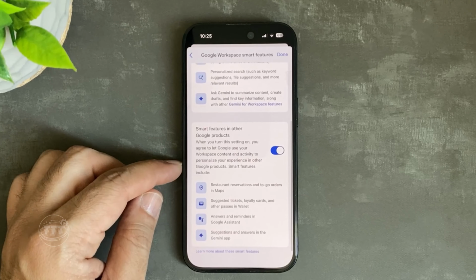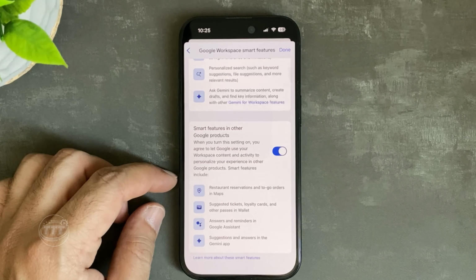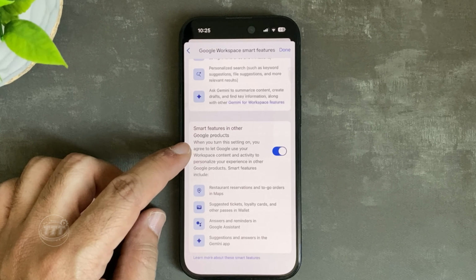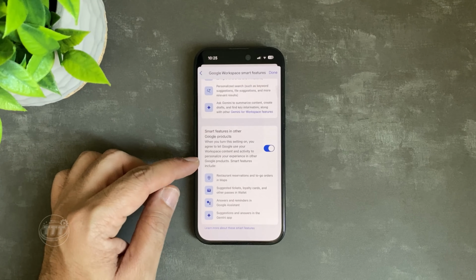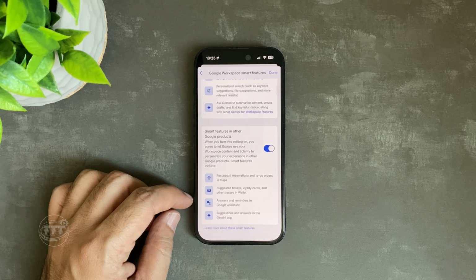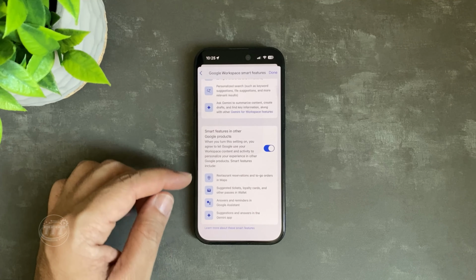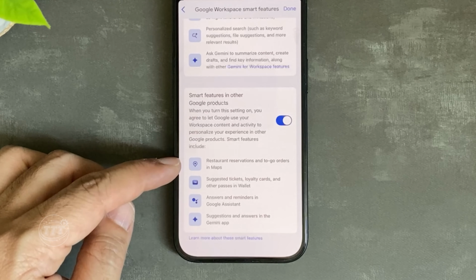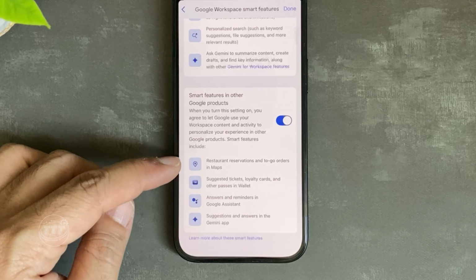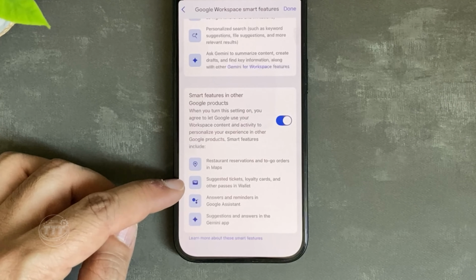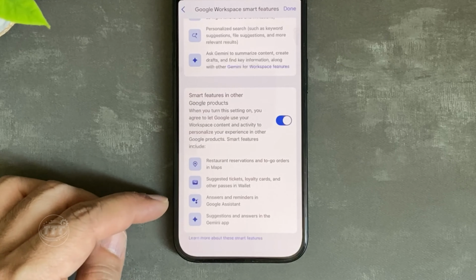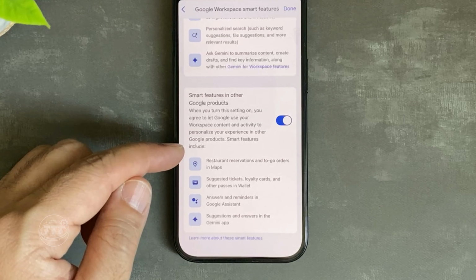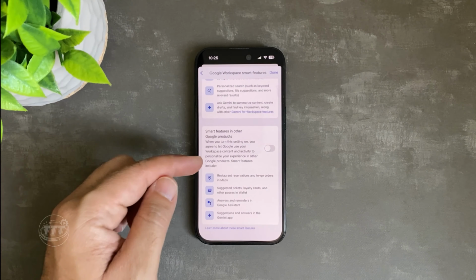And finally, we have Smart Features in other Google products. When this is turned on, Google can use your workspace content and activity to personalize your experience in other Google products. For example, this can enable features that use information from your workspace content in products such as Maps, Wallet, and other supported Google services. So, if you don't want these smart features and personalization options, you can turn this setting off too.